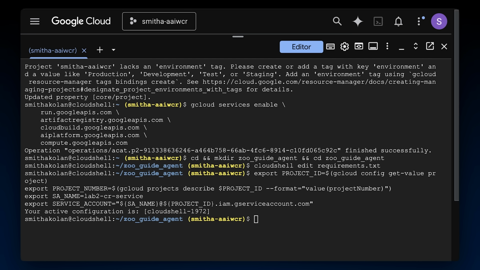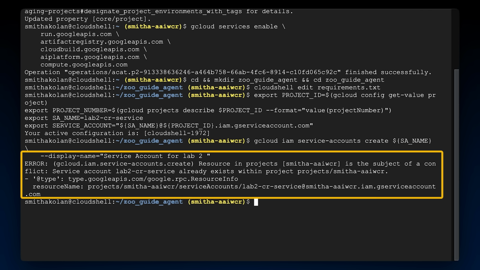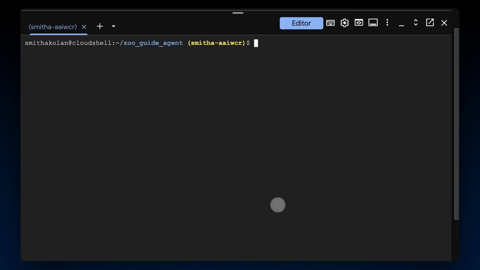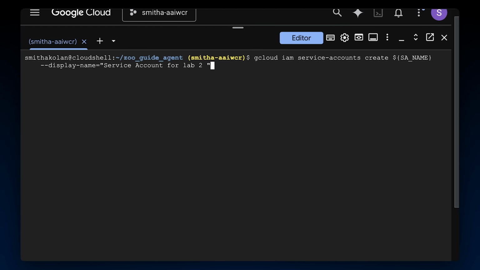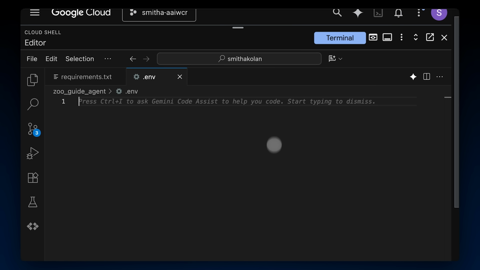Now set a few environment variables so that the scripts and code can discover your project and identity. You'll also create a dedicated service account that your Cloud Run service will use at runtime. That identity needs permission to call Vertex AI, and if your MCP server is protected, permissions to also invoke that server. Next, let's create a simple .env file.